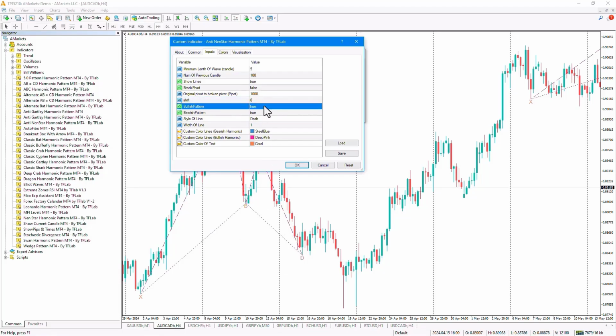If I set this option to 0, as soon as the D-point candlestick closes, the indicator starts to detect and analyze the harmonic pattern. And ultimately, if a harmonic pattern is formed, it will display it. In the next section, we can enable or disable the display of bullish and bearish harmonic patterns. We can set the drawing style of the harmonic pattern, with 5 options available here: solid, dash, dot, dash dot, and dash dot dot.